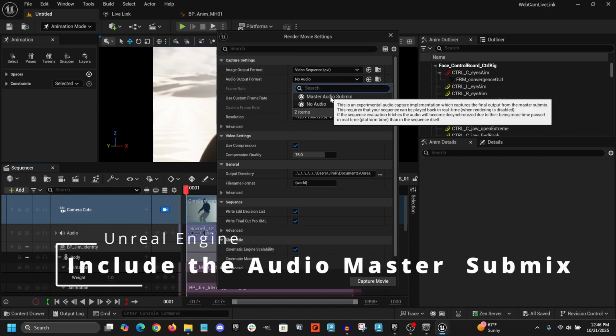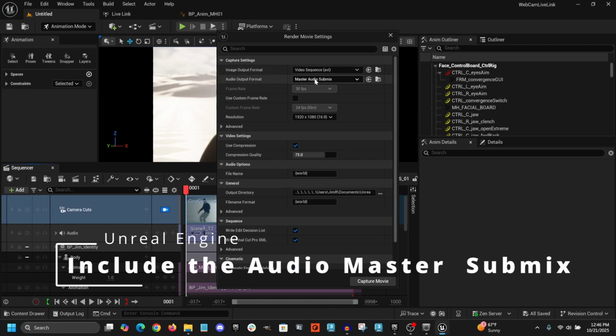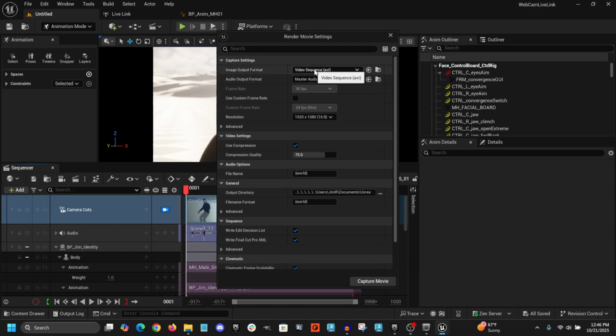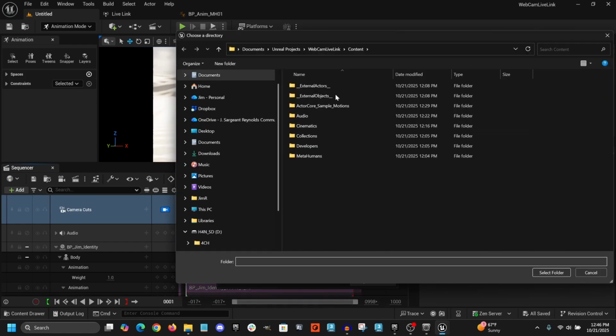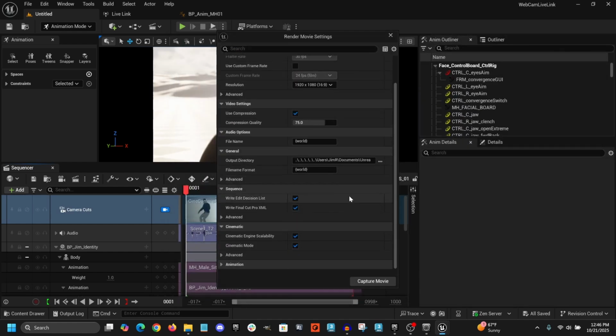For my audio, I'm going to go ahead and choose the audio master submix. That's going to grab my video sequence and the audio sequence and save them both out at the same time. I'll specify the output folder here. So this is just going into my context folder. That's okay. You can specify anywhere on your hard drive where you want the renderings to get saved.